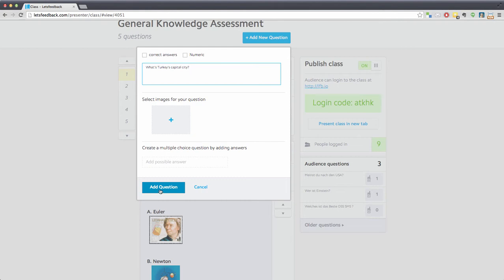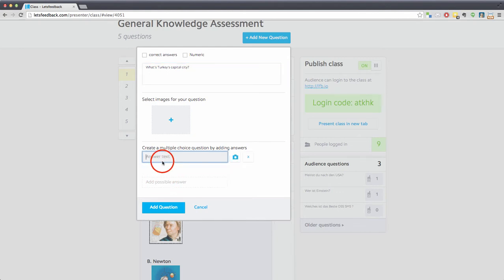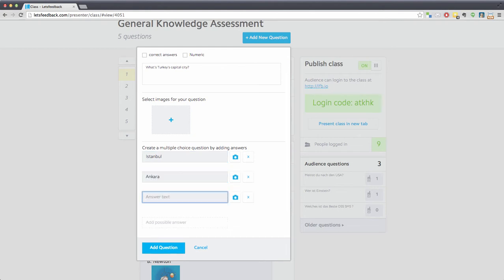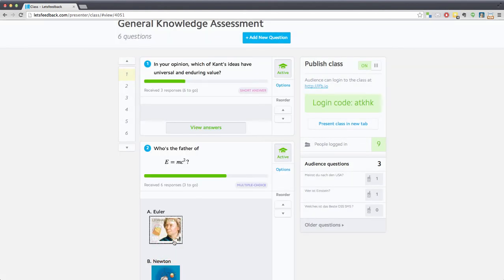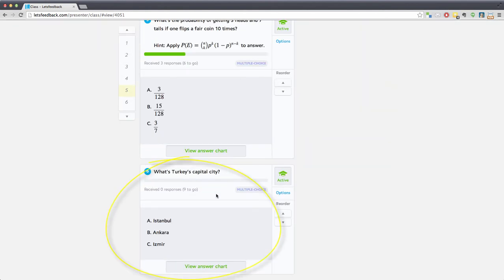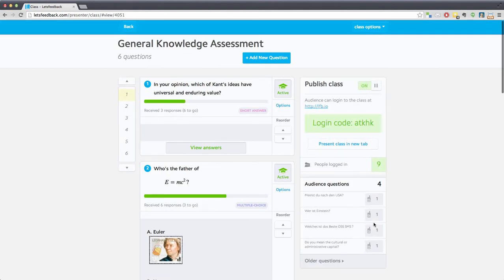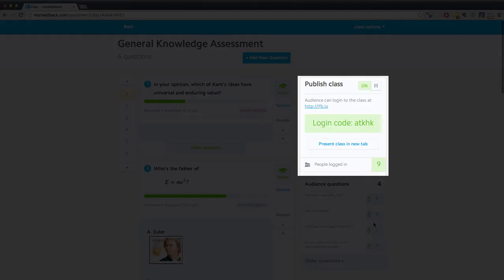If you click on Add, we will create an open-ended question. By clicking on Add Possible Answers, we start creating choices. Add, and now we created a new multiple choice question. At this point, we are ready with our questions. On the top right-hand corner of the screen, we can make them visible to the audience. These are already published and the login code for the audience is displayed.